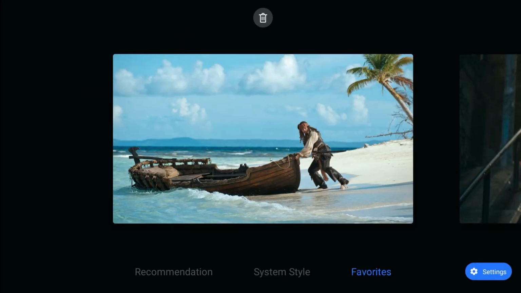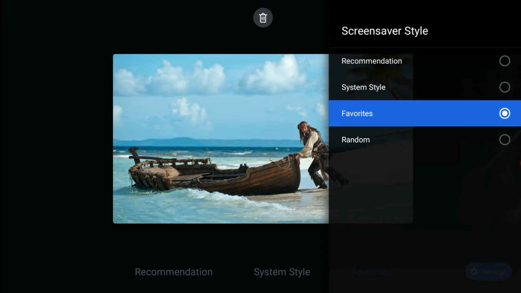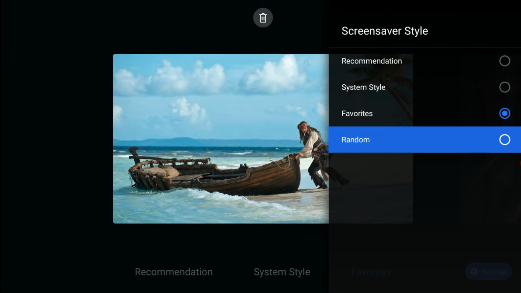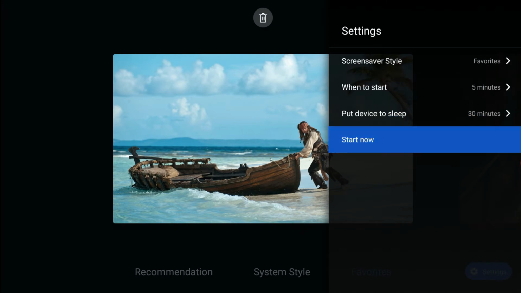Once you are done selecting your favorite photos for the screensaver, head over to the settings option at the bottom right corner and choose favorites as the screensaver style. This way you are making sure that the pictures displayed on the screensaver are only the ones you liked. Once it's done, you can even check the demo by selecting Start Now.